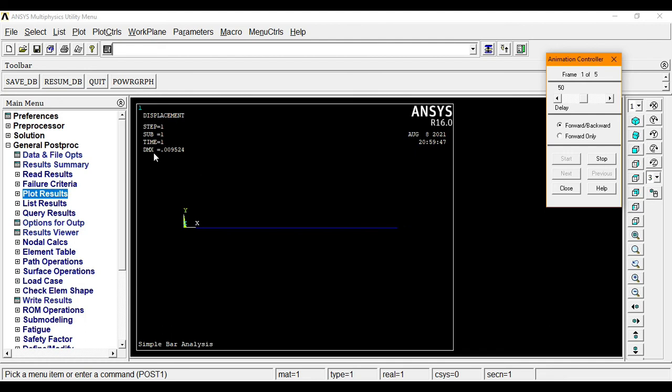And the elongation value also is represented here. It is 0.009524 as we have got in the analytical method. So with this we can conclude that the solutions with the analytical method and the ANSYS method are matching and the error percentage is 0.